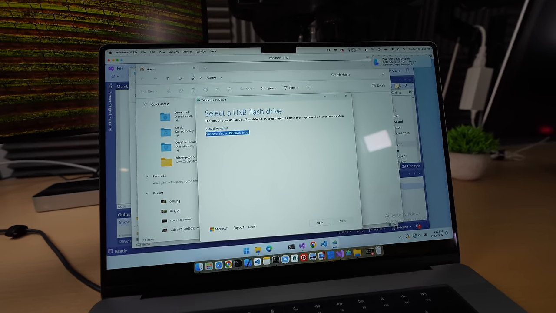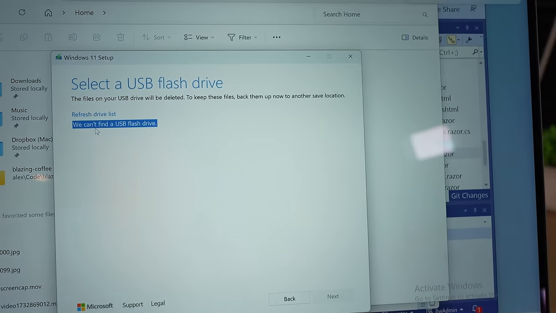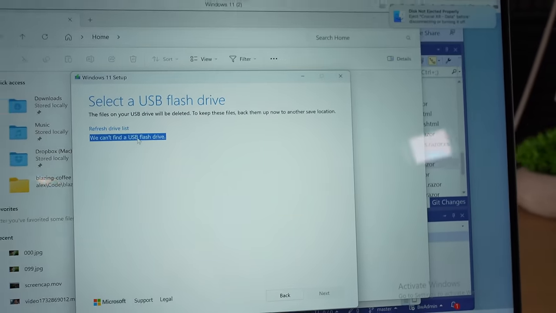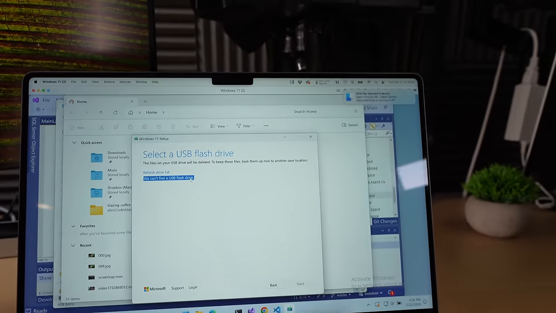I have this one, it's a 32 GB one that no longer even responds. And I have a bunch of 2 GB ones, which are not enough. So then I tried this Crucial one, which has been nothing but trouble since I bought it. And of course, it doesn't work for this one. For some reason or another, my Mac recognizes it, but Windows does not. And to be fair, it does say we can't find a USB flash drive. So maybe it needs a flash drive?